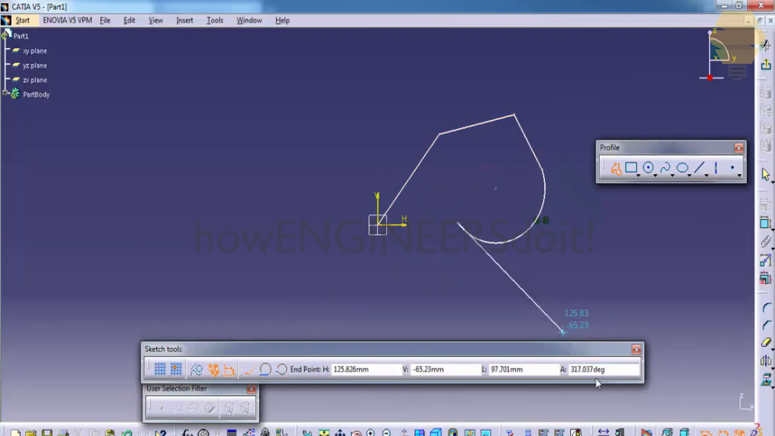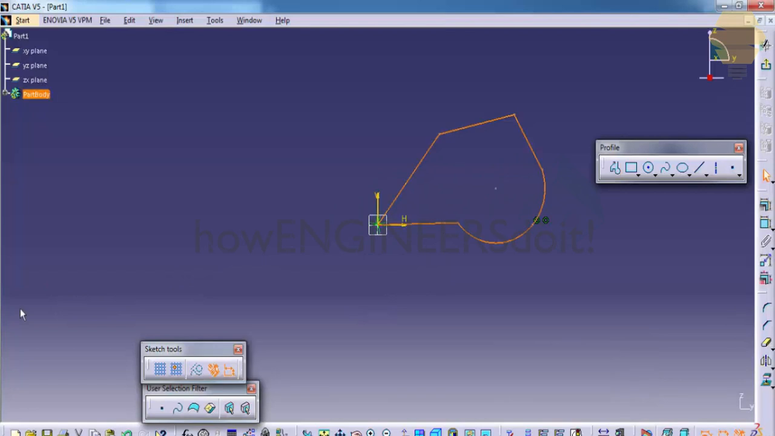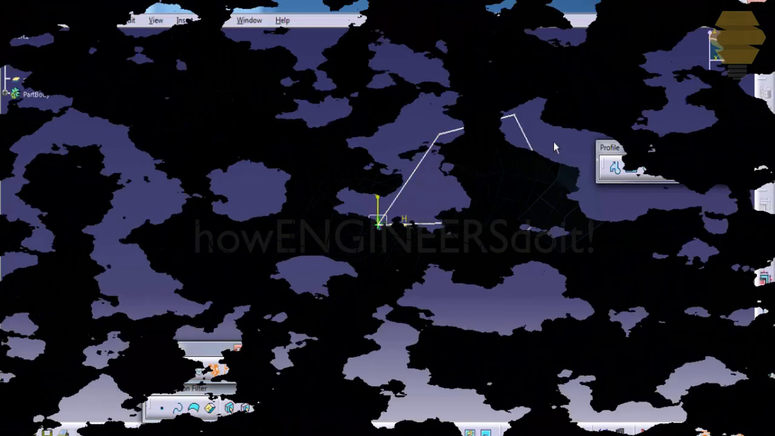Then you have options to change the angle, the horizontal, vertical, and everything that comes. So for example, if I input 0 and 0, as you can see, it closes to 0, 0. So that's the most basic information about the profile tool, and let's see the other options later in the tutorial.